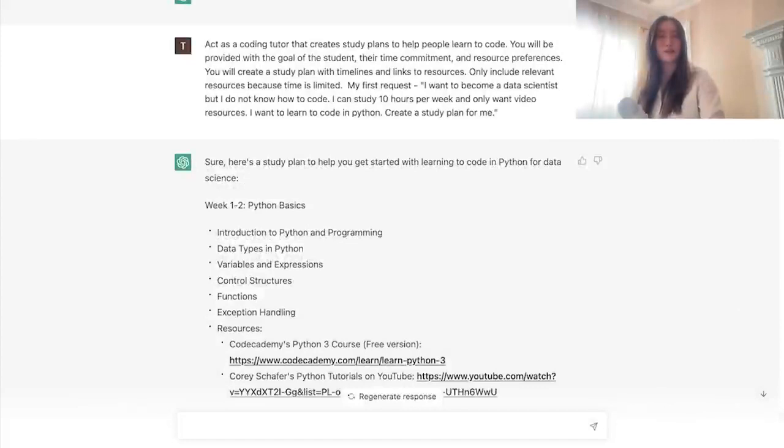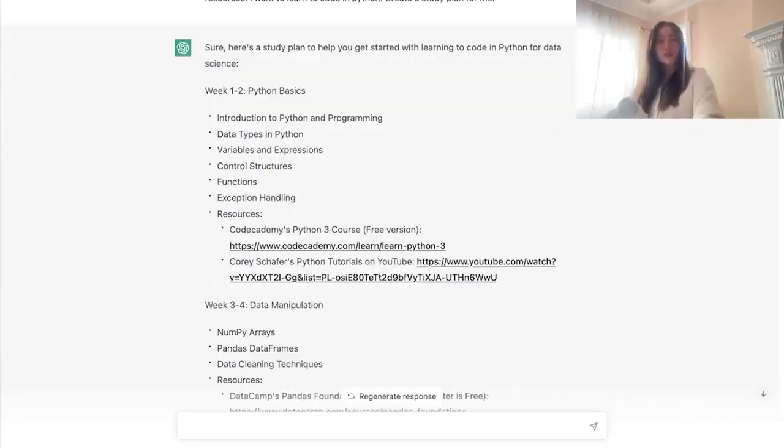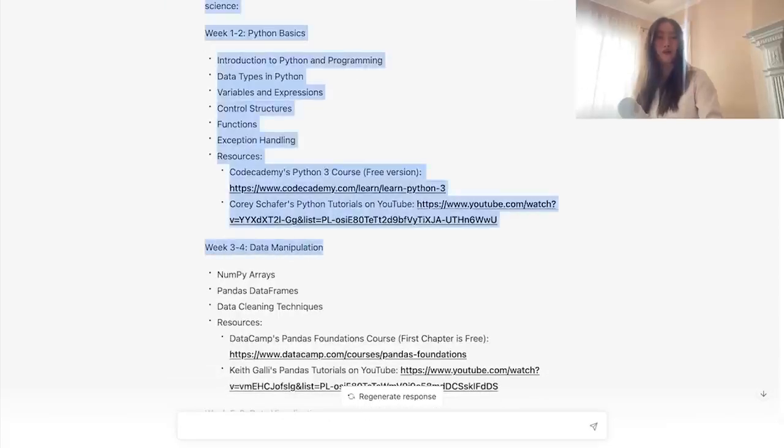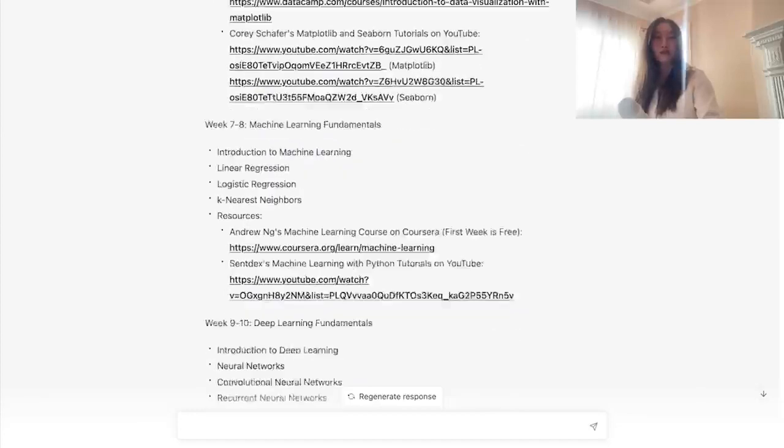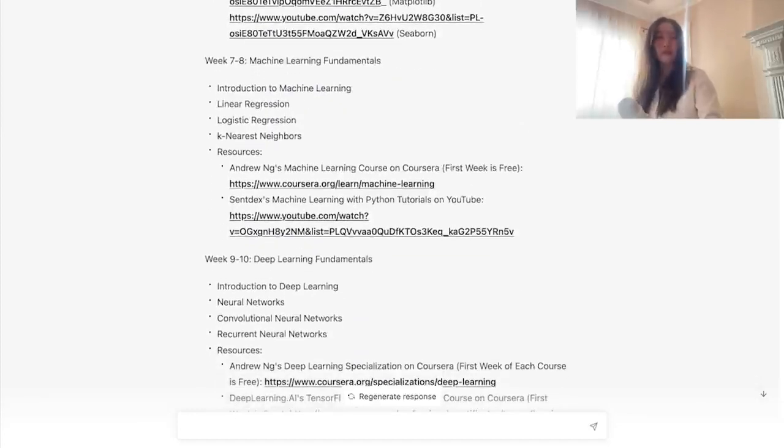And this is the response. Sure, here's a study plan to help you get started with learning to code in Python for data science. This is so much better. See, it has weeks 1 to 2 in terms of Python basics, weeks 3 to 4 data manipulation over here, 5 to 6 is visualization, 7 to 8 is machine learning fundamentals, and then deep learning fundamentals.